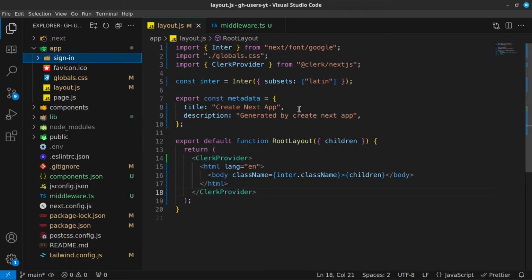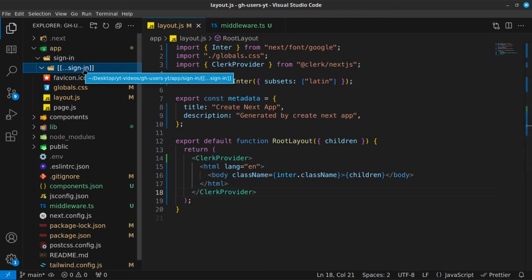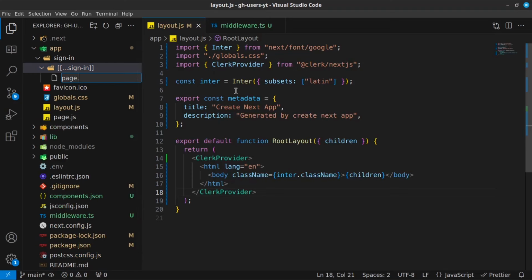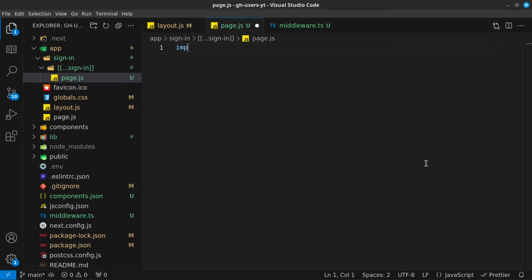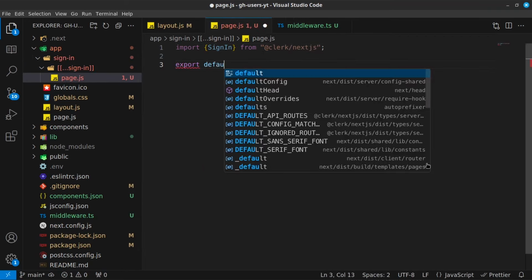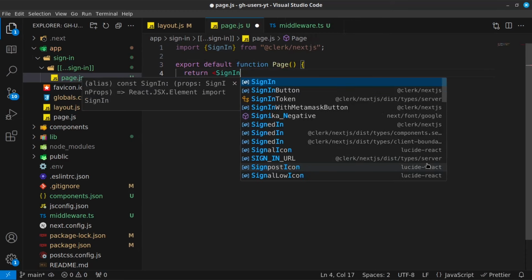So sign in, and then inside the sign-in page, you're going to create another folder which is going to be housed in square brackets. So two of them, 1, 2, 1, 2. And then you're going to spread the sign-in, and then inside this folder, you're going to create a new file called page.js or JSX or TSX, depending on what you're working with. And then inside here, you're going to say import SignIn from @clerk/nextjs. And then I'm going to say export default function Page, and then we're going to return the SignIn component.